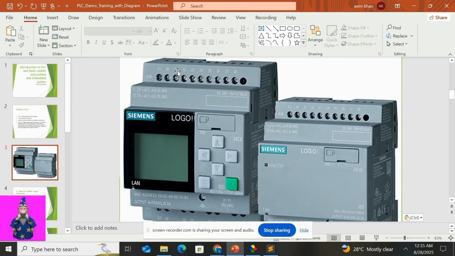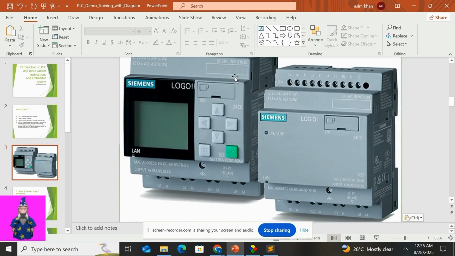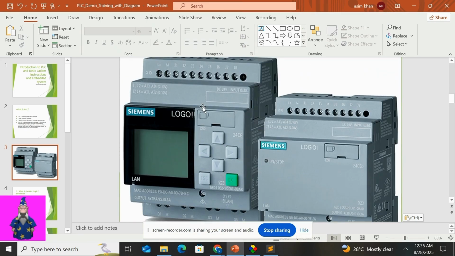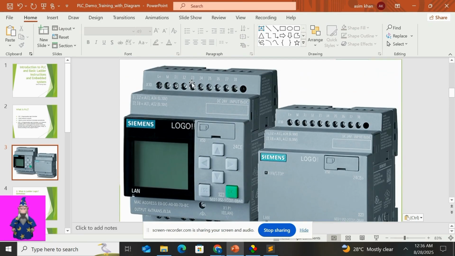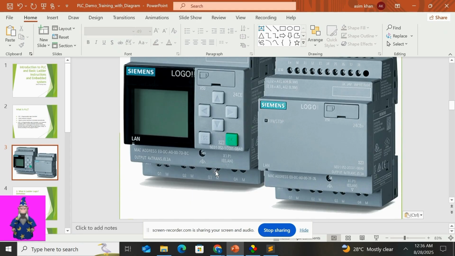Here you can see there are inputs like I1, I2, I3 to I8. And here you can see there are the outputs Q1, Q2, Q3, Q4. This means here we can connect everything like sensors, switches, etc., through which we can control the output. Through all these inputs, I can control all the outputs. All the motors and machines are connected through these outputs.